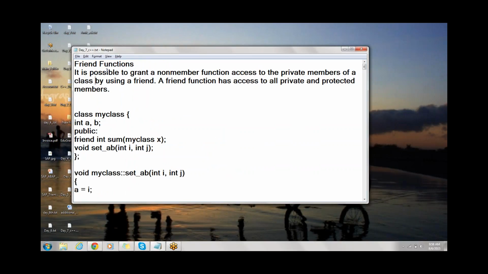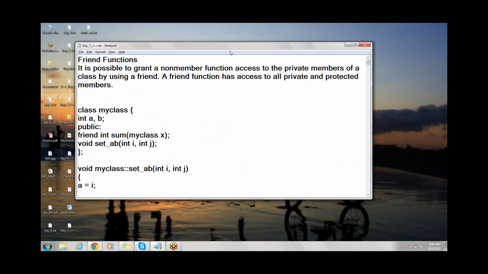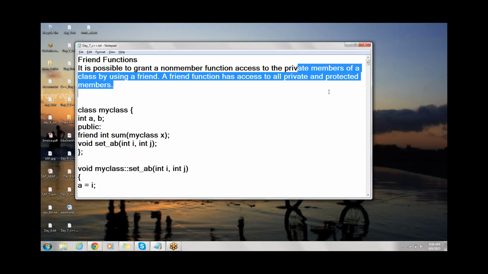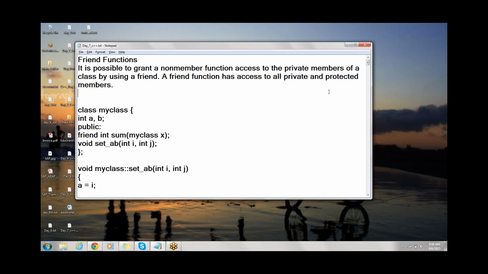So when we're talking about friend functions, it's possible to grant access to all the public, private and protected members. We can have friend functions as well as friend classes. Both are valid. So when we are using a friend function, I'm taking this simple example here.